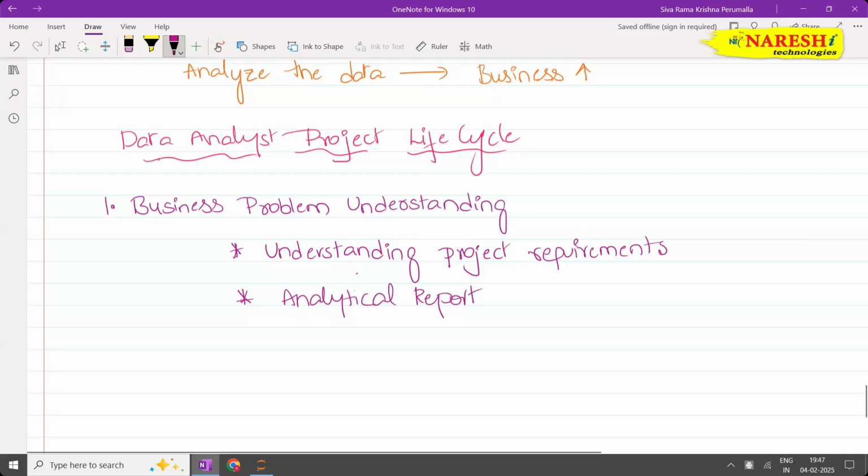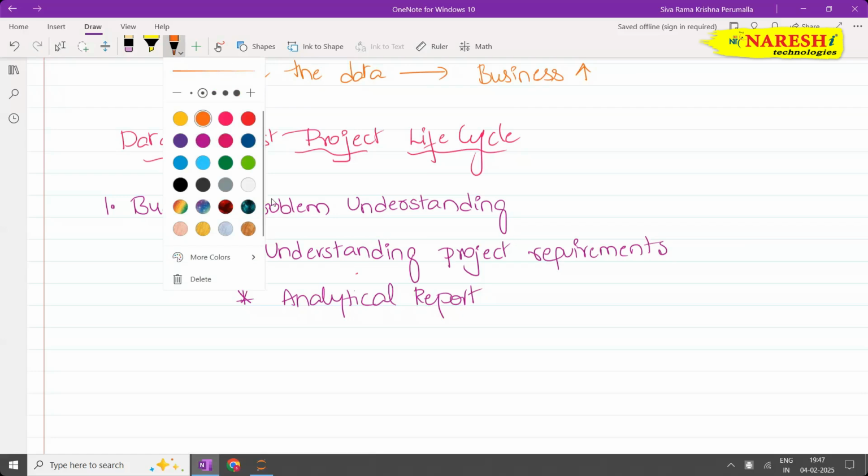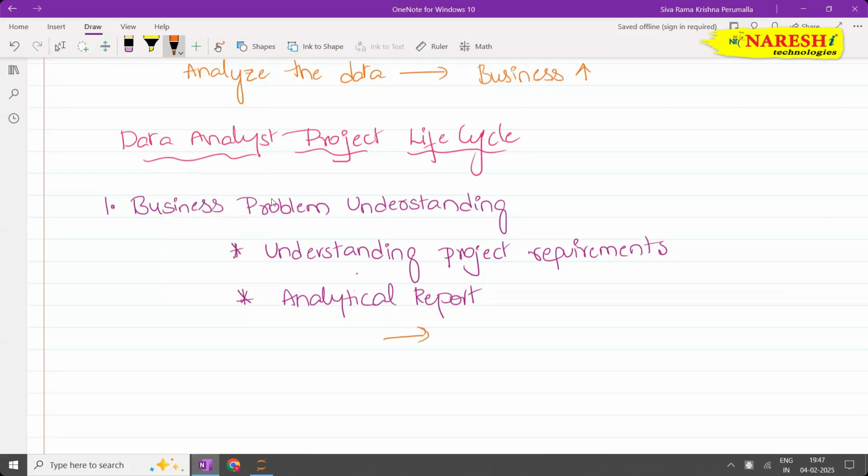Analytical report means the complete observations on the data. What are the observations you have made? Complete important observations. You may observe so many things, but some of them will be important and some will not be important.